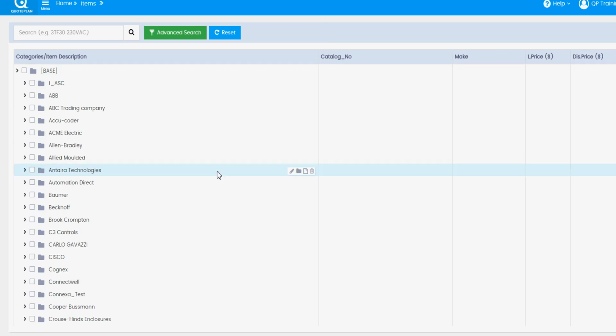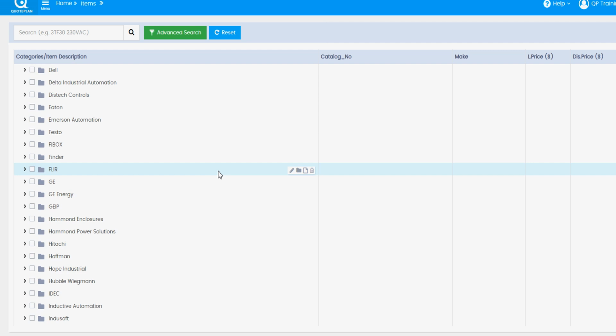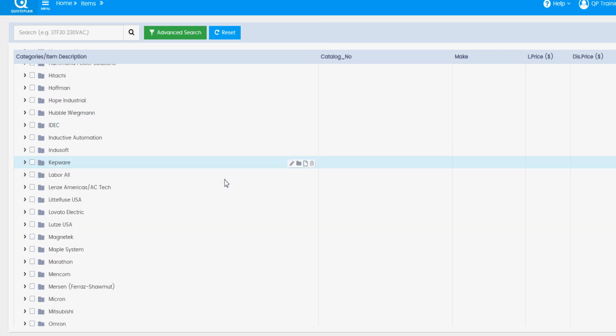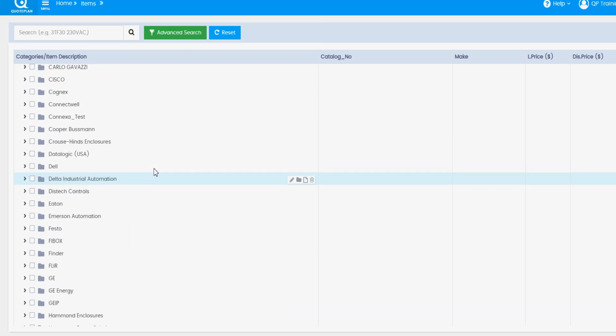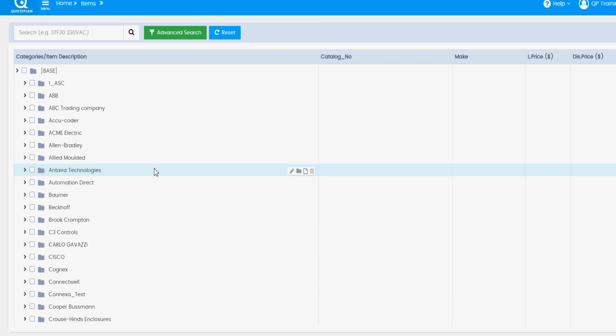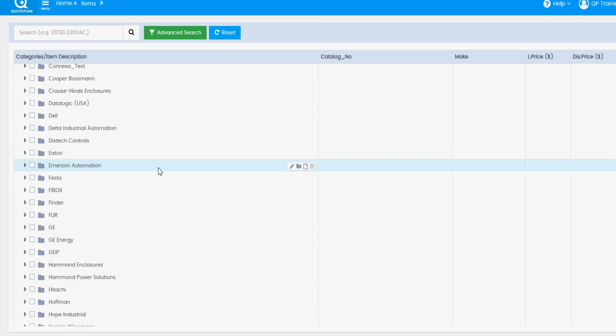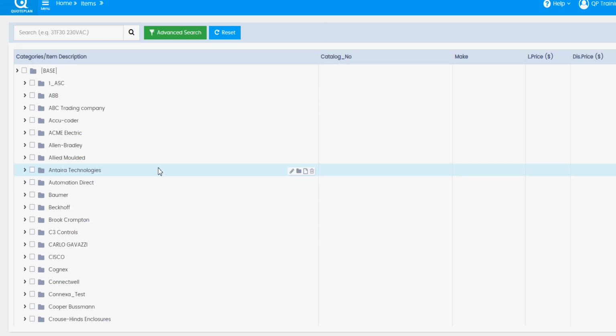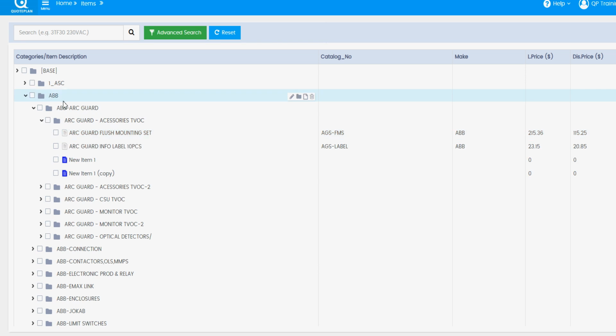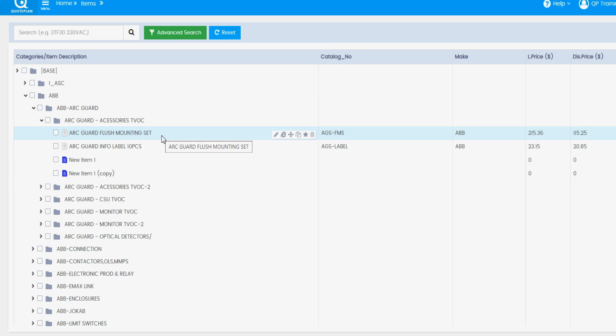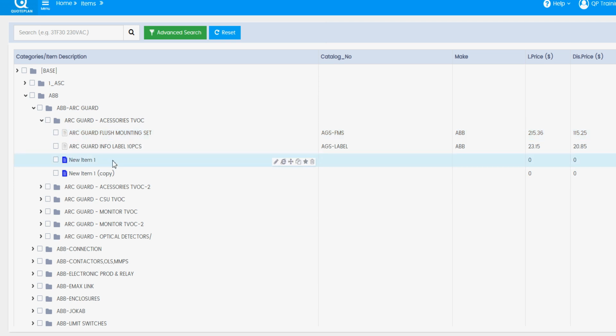By default in CodePlan, all the categories are listed out based on their different manufacturers in alphabetical order. So there are two main classifications of item, which are user created items and CodePlan managed and maintained items. Any user cannot modify CodePlan managed and maintained items. In main category of ABB, ARC guard flush mounting set is CodePlan managed item. However, new item 1 is a user created item.